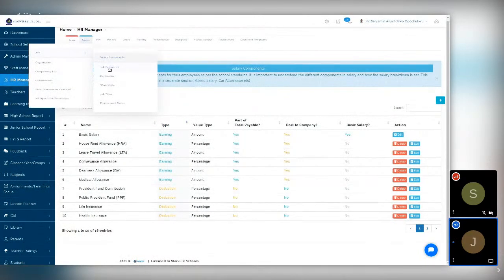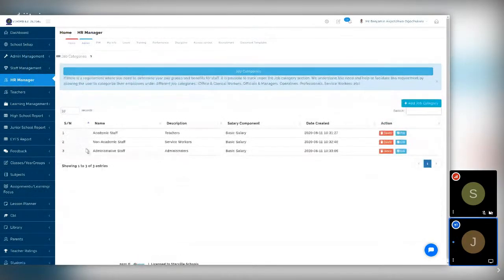The second part is the job categories, which is by default the academic staff, the non-academic staff, and the administrative staff. If you have other job categories, what we mean by job categories is a unit or session, right? Or faculty, right? So they are called job categories. And mostly teachers are under academic staff.